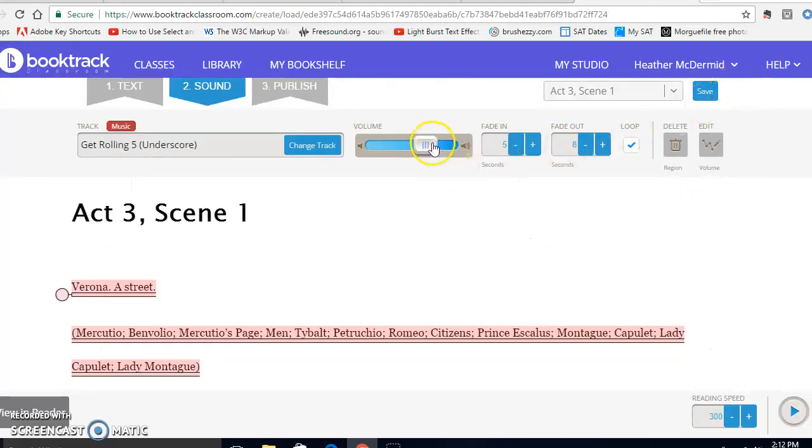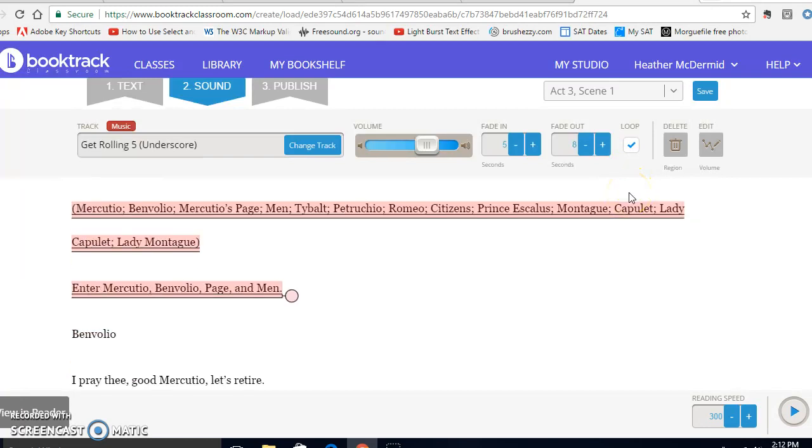You may also adjust your volume, or if you don't want that part selected, just choose Delete. Please be sure to click on the loop button so you don't have any points of silence in your book. In this fashion, I will go through the text and choose sections to fit either music, ambience, or effects.